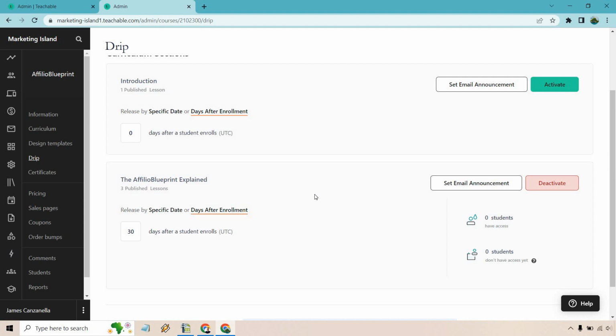And of course, if the next section was going to be there, it would be 60 days after a student enrolls, and then 90, and then 120, 150, 180. And that's how you can build out an actual membership site that charges recurring billing. So they pay every 30 days, and every 30 days, they get a new section opened. So that's going to be the Teachable drip feed section.